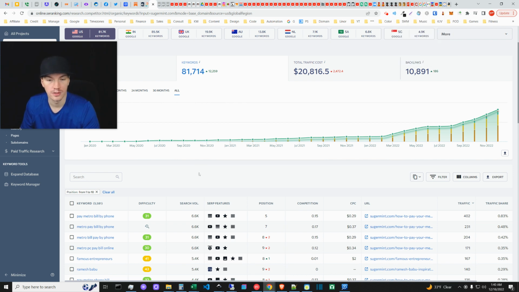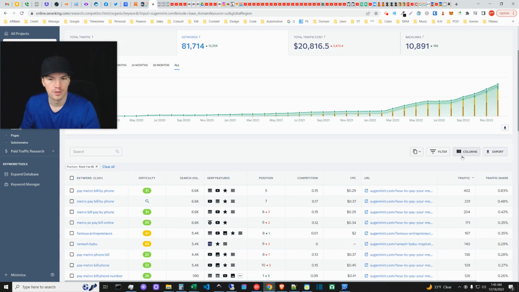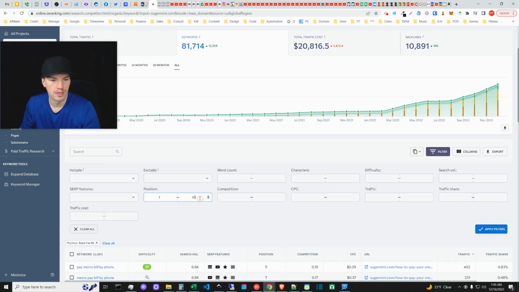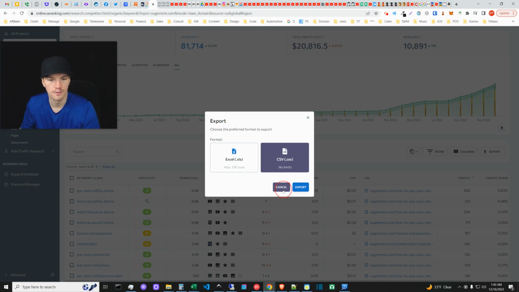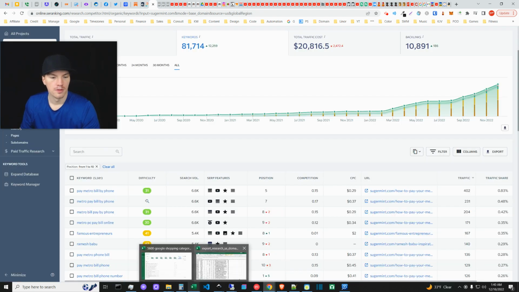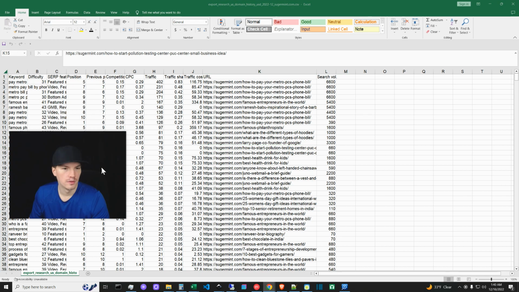Anyways, pick a tool. Then make sure to filter by position 1 to 10, so you're only looking at the first page results. Then export those results to CSV. Open that up, and it'll look something like this.